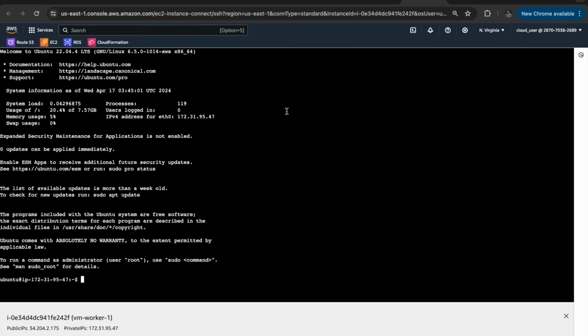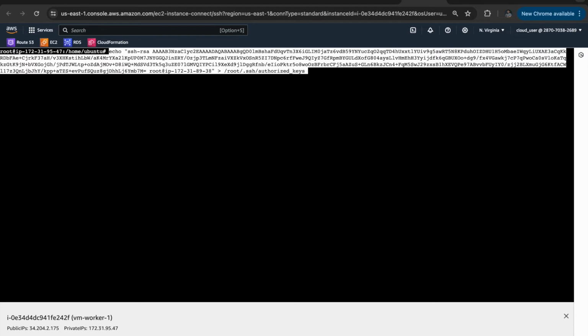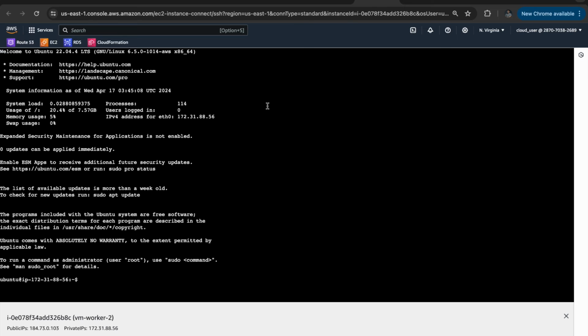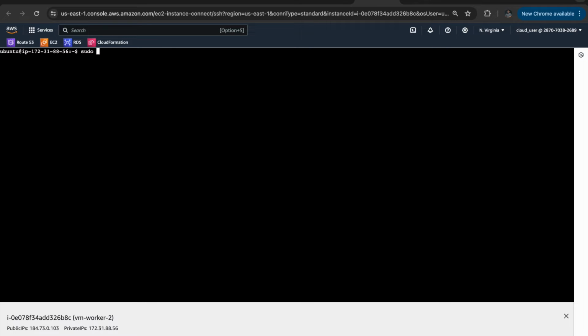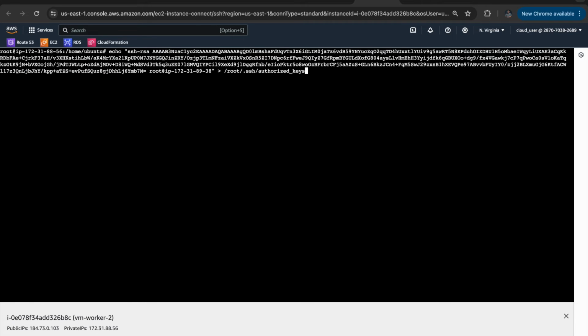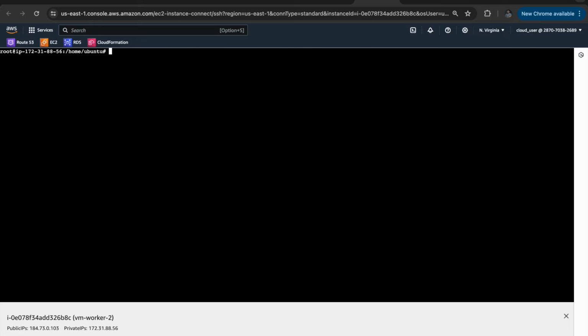Go to my worker node 1. Let me become root user and paste. Let me execute the same command over here. Yeah. So now this is successfully completed. Now we have to install Ansible on the Ansible server. So let's go ahead and do that.